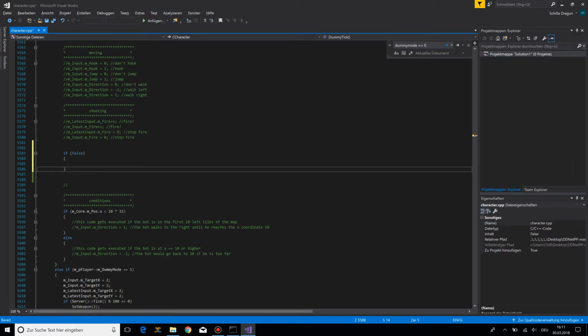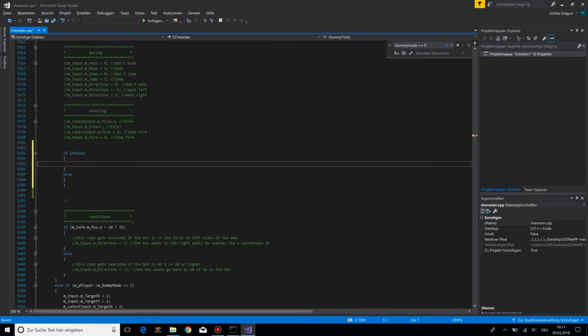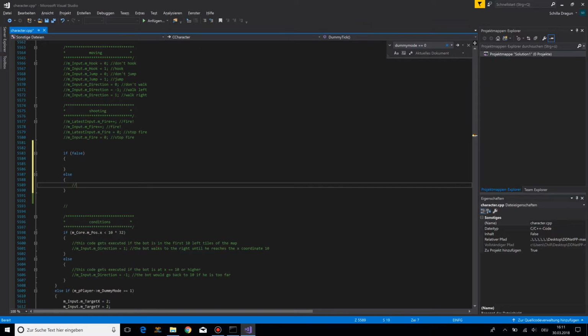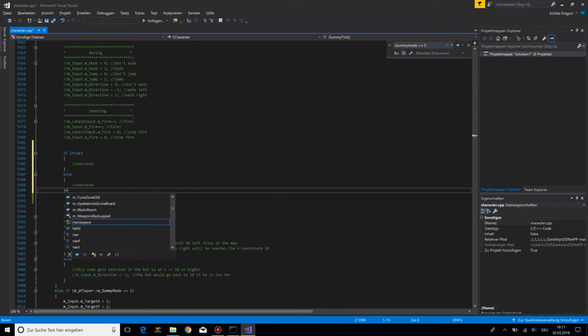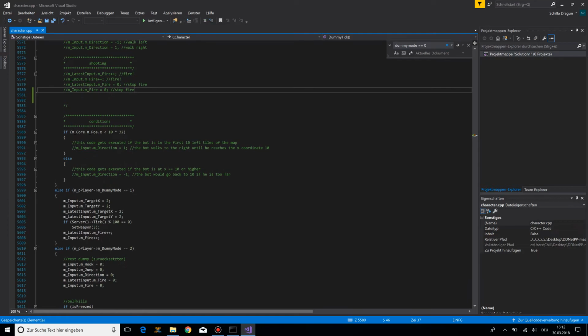And there's also an else, which gets executed if the previous block or branch was false. So in this case, this gets executed, and this doesn't get executed. And if we write a true here, it's the other way around. Okay, so not executed. That was a quick overview of if branches. I hope you understood something if you didn't know anything about it.